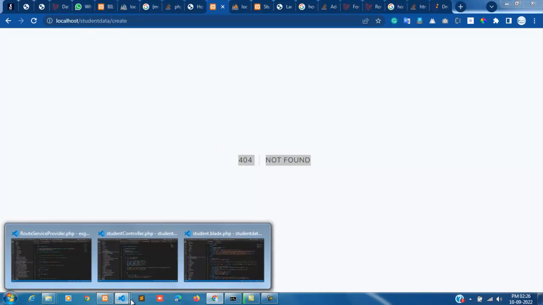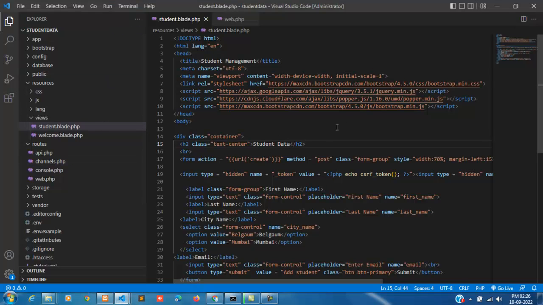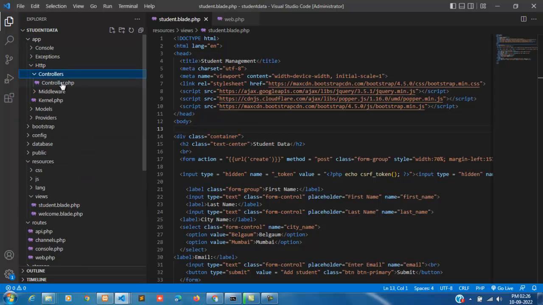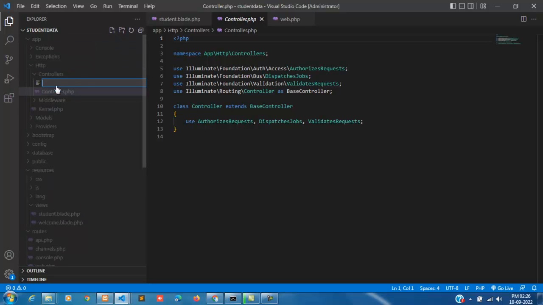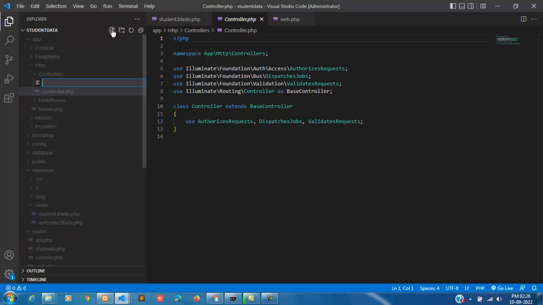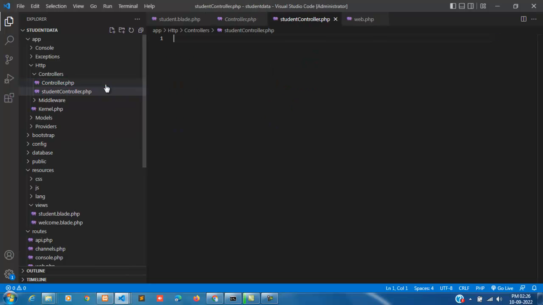So what we'll do for that is first create one controller. Where will it be? It will be in app, http, controllers. Here we'll create one file. Directly come here in controller, click here, and type StudentController.php, enter. So the student controller file is created.